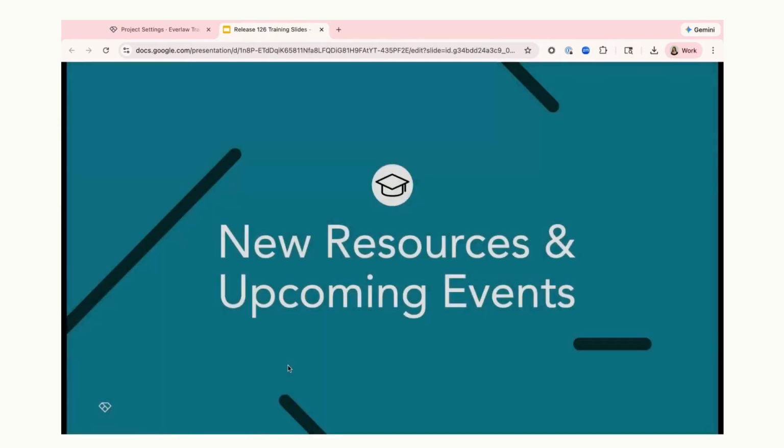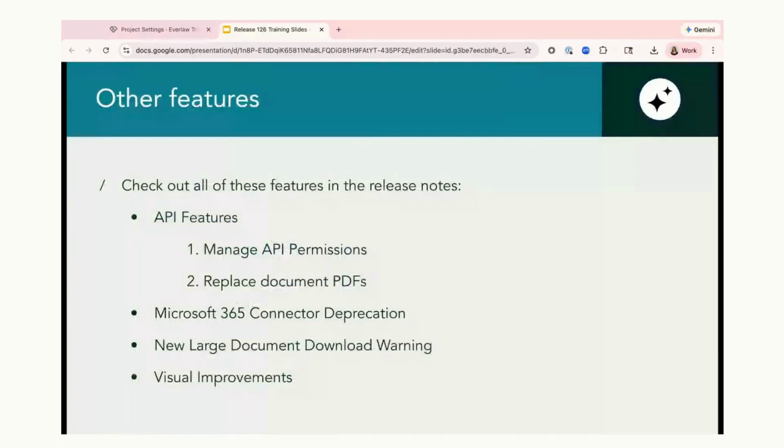And then finally, we have lots of visual improvements within this release. That's also something that you can check out in the release notes that I've linked in the chat.